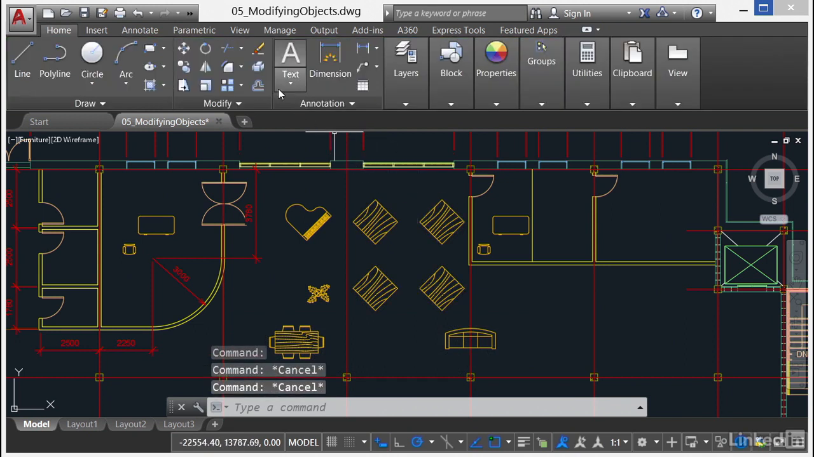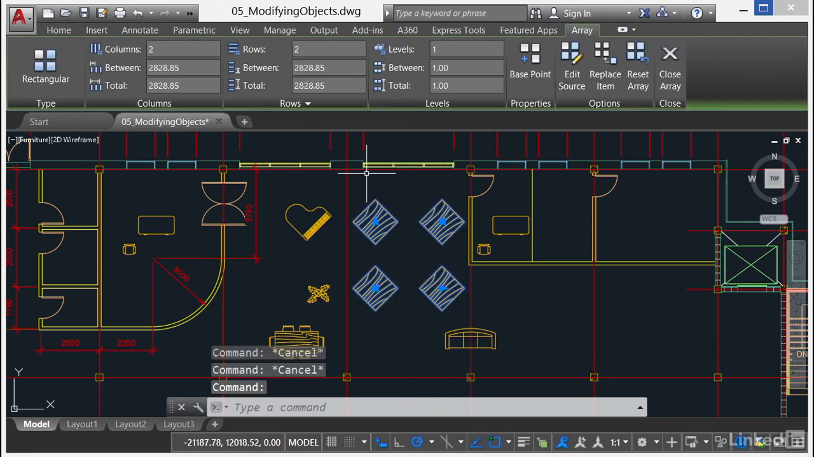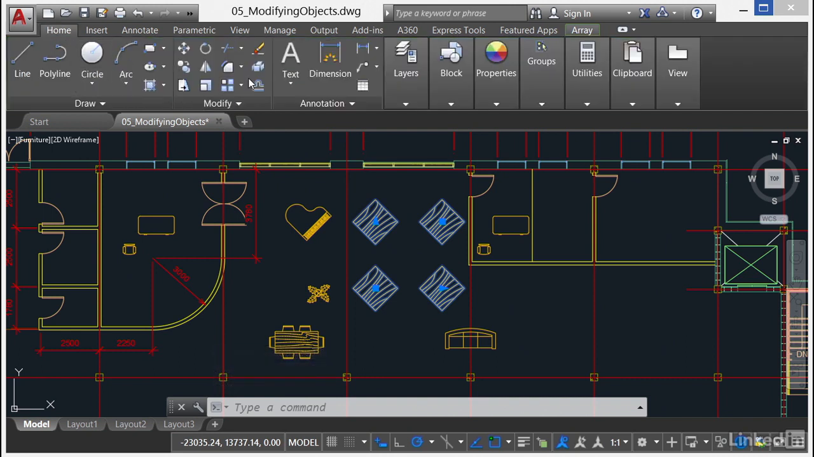And you'll notice I've got an explode command there in the modify panel. So what I do is I select the group of tables. Notice it automatically goes into edit array there on the ribbon. So I have to go back to the home tab. And I select explode, and they're now individual tables again. So that's my rectangular array.